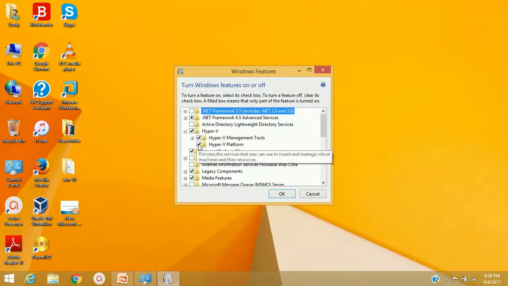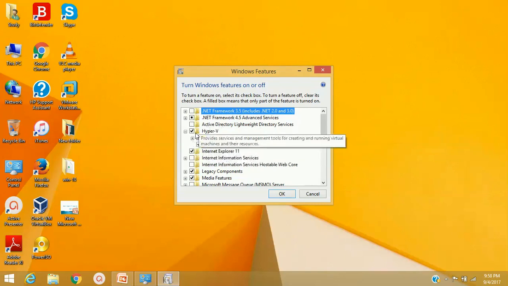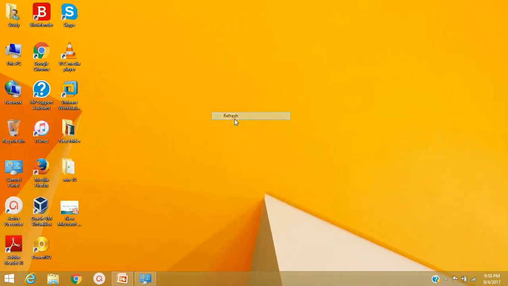By default it will be unchecked, so you will have to check this. I have already done it, and when you check it and click on OK, it will ask you to reboot your system after installing the feature. So I have already added this feature with this operating system, so we will directly go for configuring Hyper-V.